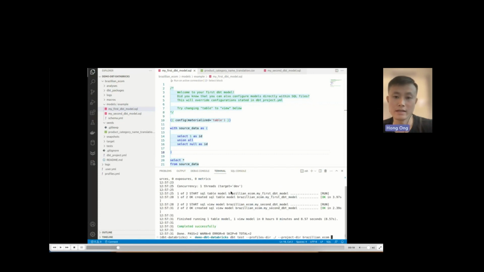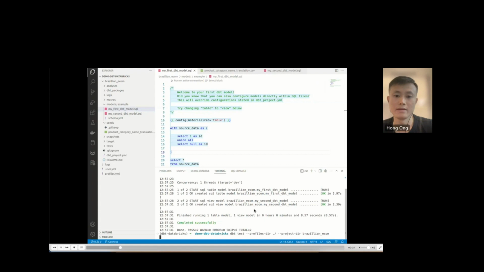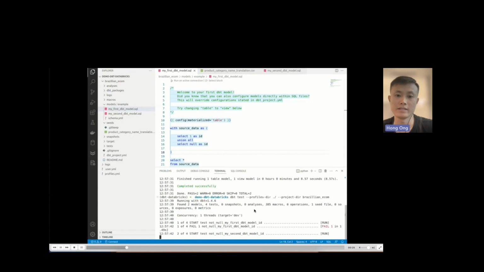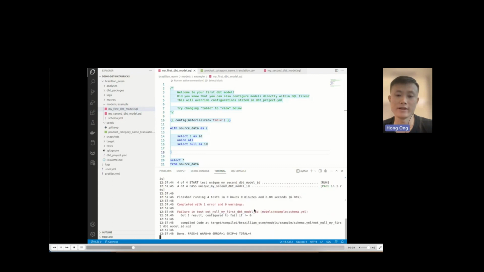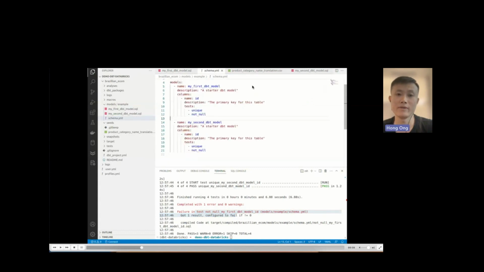You can see the logging that DBT generates the table and the view. If we want to test the quality of the table, we can run dbt test. In this case, we see that my first DBT model failed because of the not null test described in the schema.yaml. In the future, if we would like to define a data contract or data quality testing, we can list it here in schema.yaml, or you can write your customized test case in the tests folder. But in this demo, I will use the simple one. I will define it in schema.yaml.